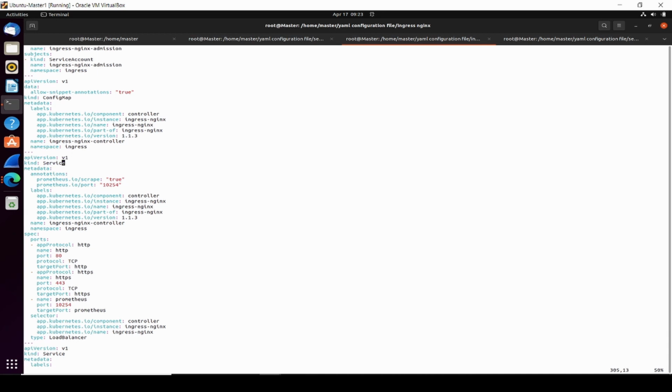First, in the service you have to add the annotation. The annotation you need to mention is prometheus.io/scrape set to "true", and don't forget to put the quotes, and also prometheus.io/port "10254". Then go down to the specification of the port: you name it prometheus, port 10254, and target port prometheus.